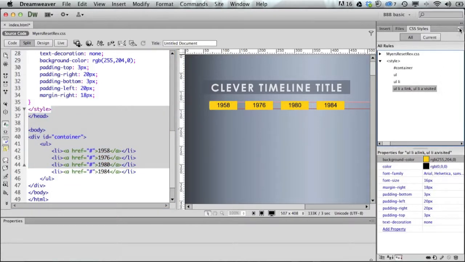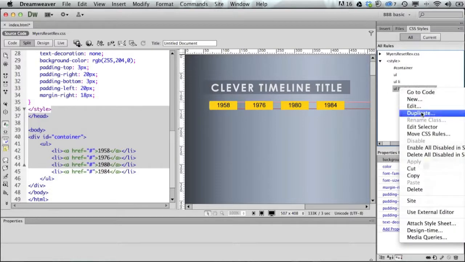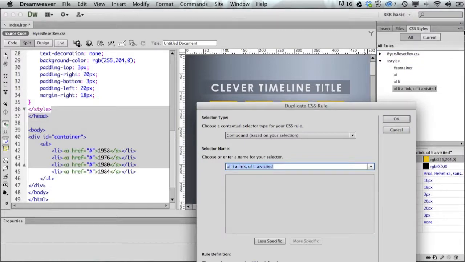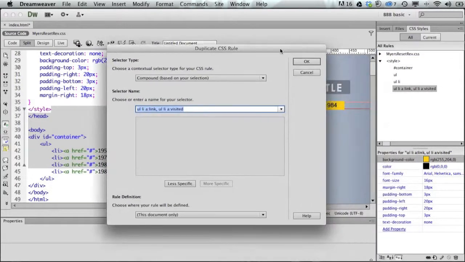I'm going to go up here to this little flyout menu. You could right click or control click on this, but this little flyout menu will also, oh no, you can't see it, so I am going to right click on it. Sorry. And I'm going to duplicate it. But trust me, if you go to this flyout menu, it has the same stuff in it. Okay? And I'm going to change link to hover, and I'm going to change visited to active, and I will say OK.